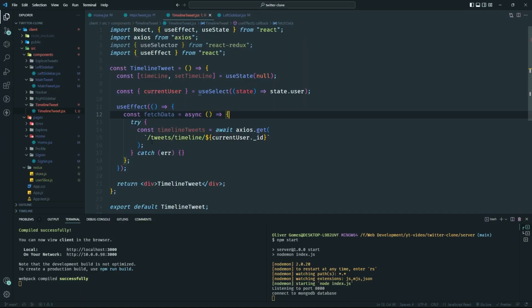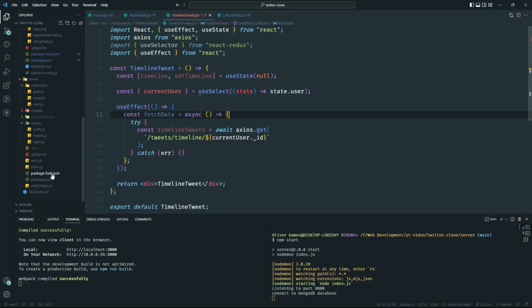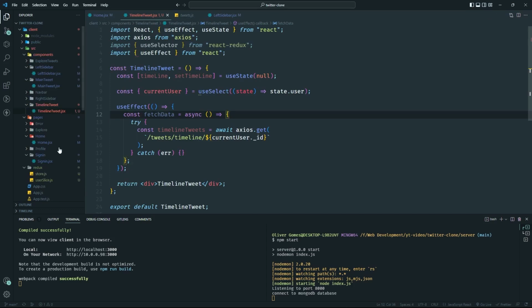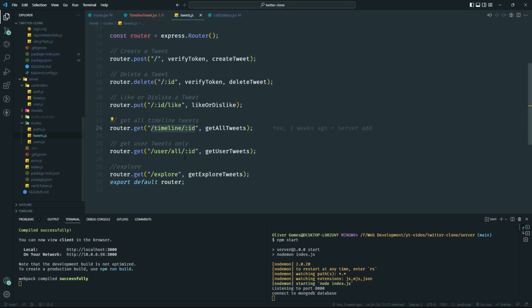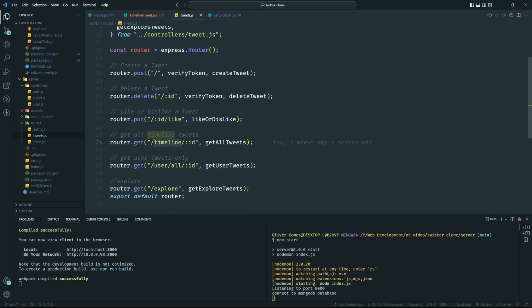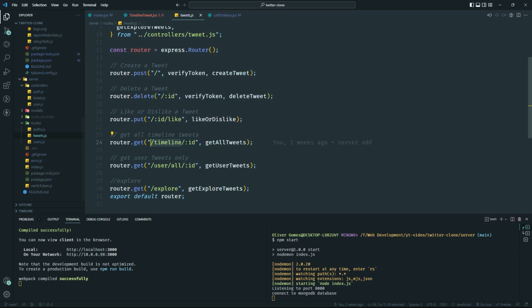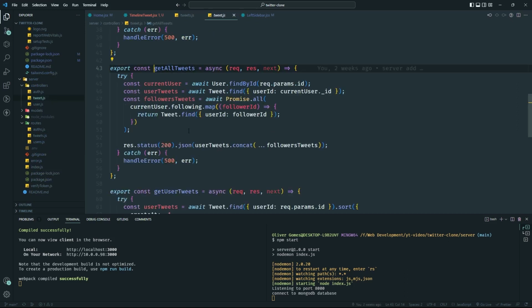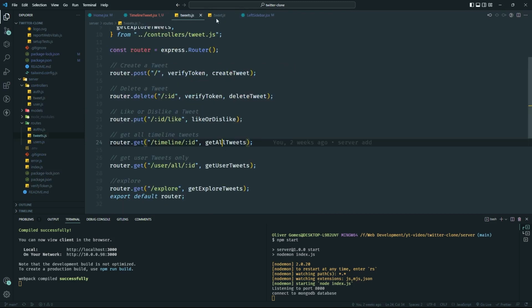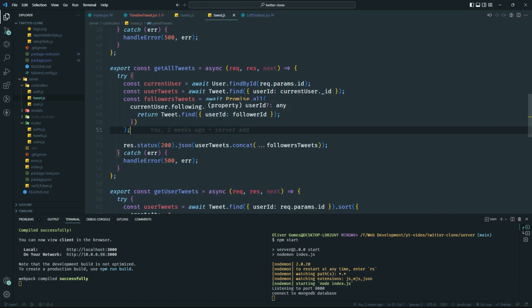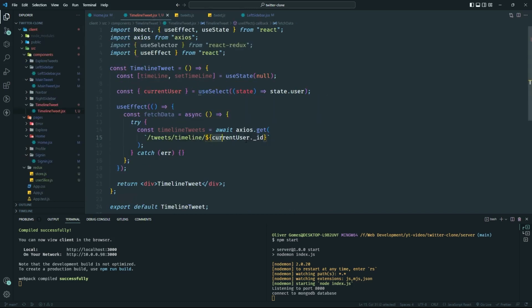So just to recap on this part, I know I keep going back and forth, but I really want to make sure everyone understands what we're doing. We are going to the tweets route, and we are going to the timeline. After going to the timeline, we are hitting the user ID, which is right here. So it's basically taking the ID and finding the user, all the tweets the user follows and whatnot. We did that functionality on the backend portion of our video. So we're just getting all the timeline tweets for this current user, Ron, right now.